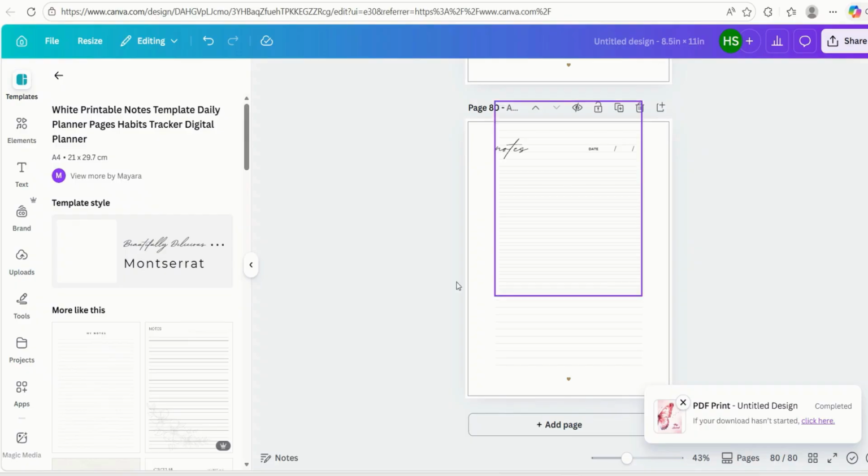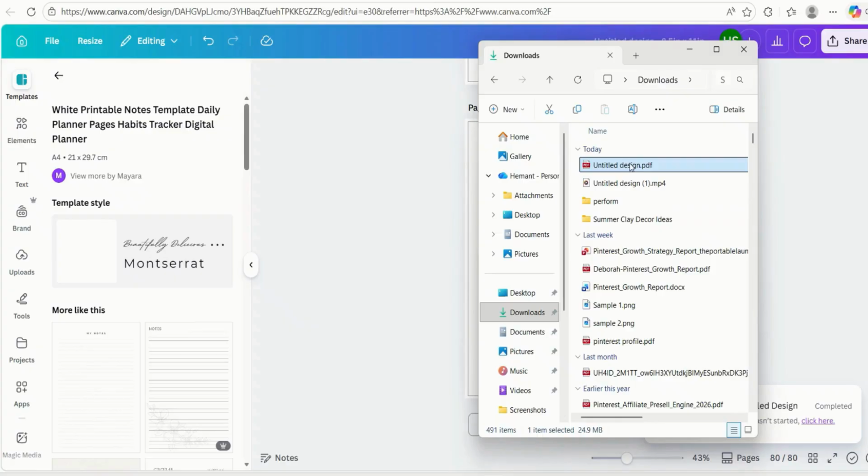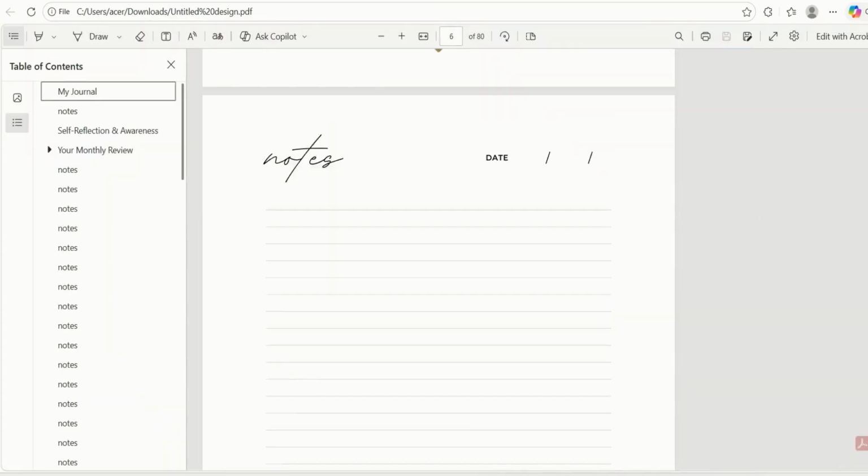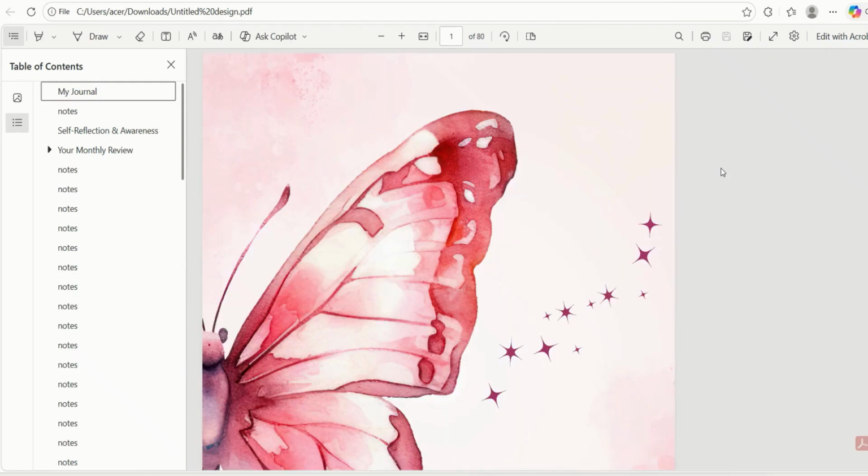All right, so it looks like our book is downloaded. Now let's take a quick look at how it looks. So I'll just go to the downloads and then double click on this PDF which we just downloaded and boom. This is how our book looks.